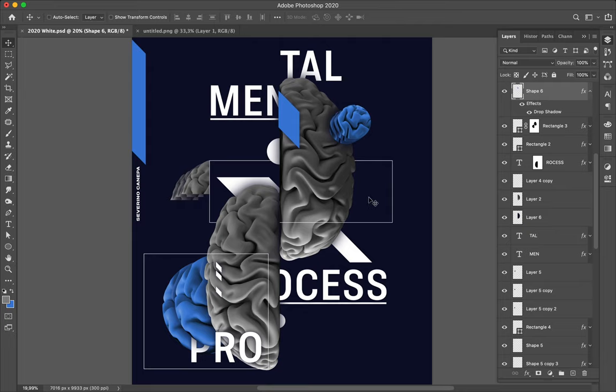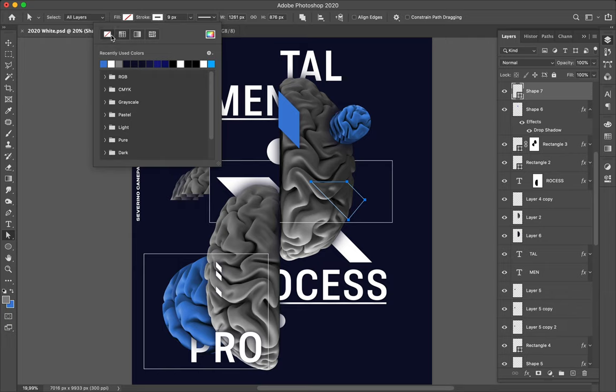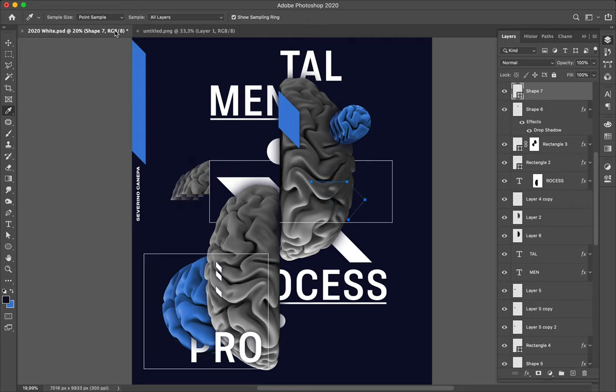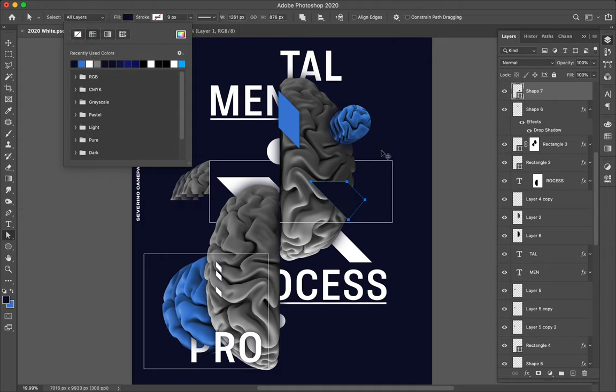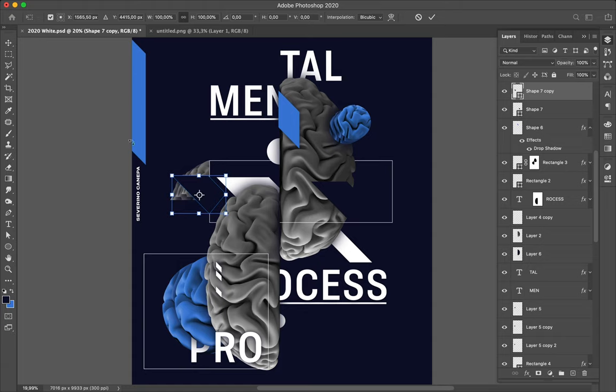I know what I will do there. I will create a shape with the same color of the background. Here, come there, like that, the brain seems cut inside. Duplicate this shape and repeat it on this part of the brain, but there.